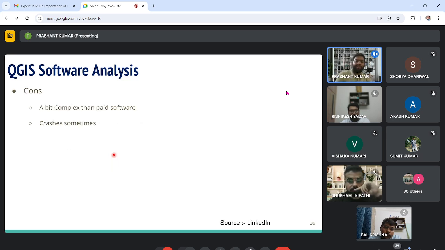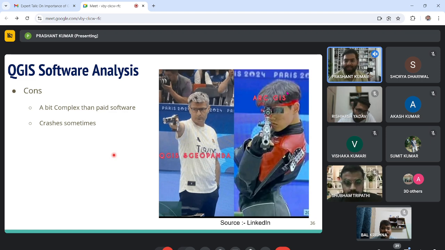Now, the cons of the software: it's a bit complex, and as you can see, just now it crashed. So it also crashes sometimes if the data is huge. Those are some cons of the software. But in short, I was thinking, shall I put this in a slide or not? But yes, this is the difference between QGIS and ArcGIS.